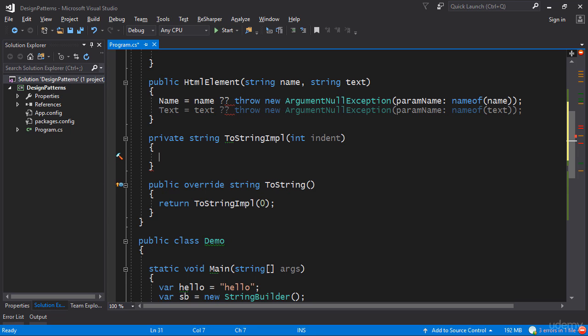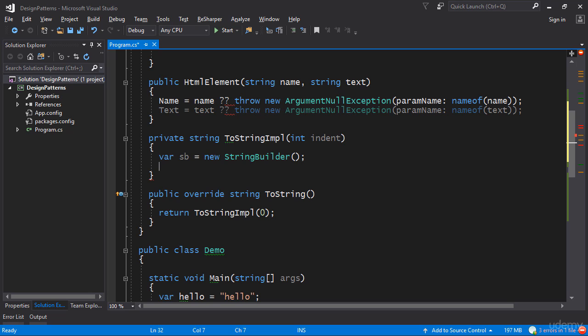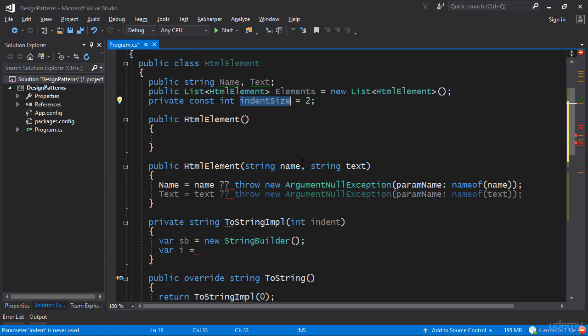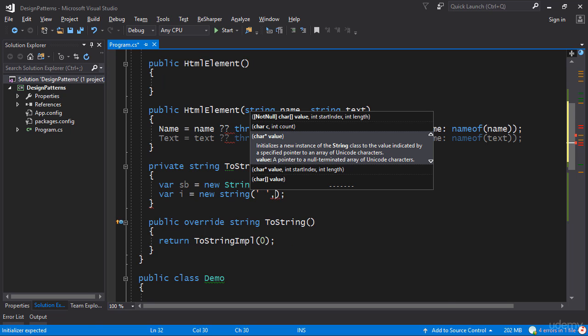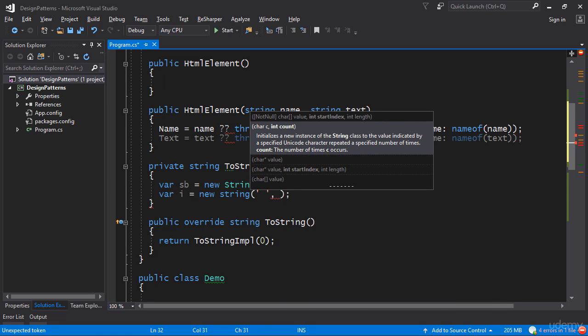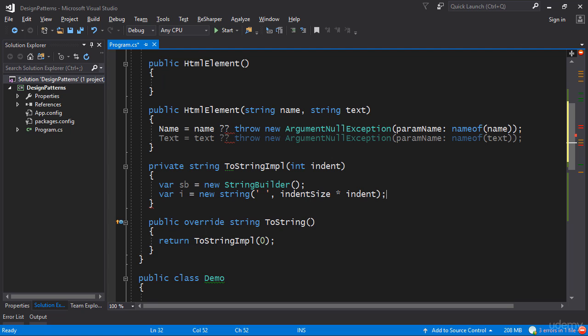Seems obvious enough. So what we're going to do here is we're going to make a string builder. We're also going to make the current level indentation, and this is going to be interesting. So we have the indent level, how many steps have moved from the left margin, and we have the indentation size. I'm going to use spaces to indent. So what I'm going to do is make a new string where a single space is going to be repeated a certain number of times, and that number of times is obviously indent size multiplied by however many indents we actually need. So indent size times indent.